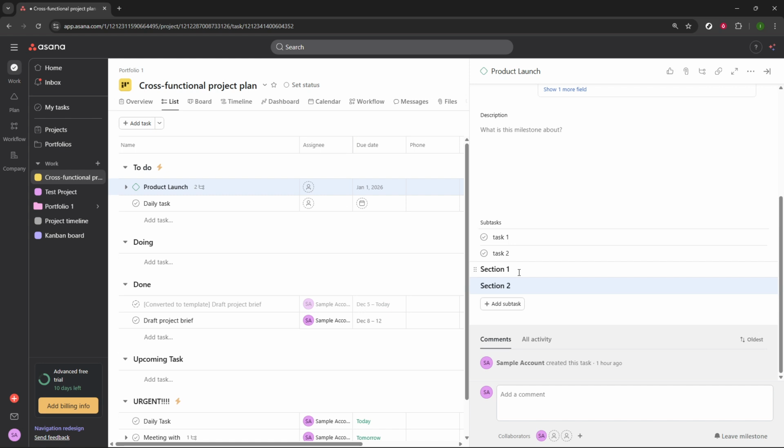Now let's sort the subtasks into these sections. Each subtask has a 6-dot handle to the left. Click and hold that handle, then drag the subtask under the section where it belongs. You'll see a guideline that shows exactly where the item will land. Drop it and it's grouped. Keep dragging the remaining subtasks until everything sits under the right section. Remember, you're not changing assignees or due dates by doing this. You're only improving the visual organization.